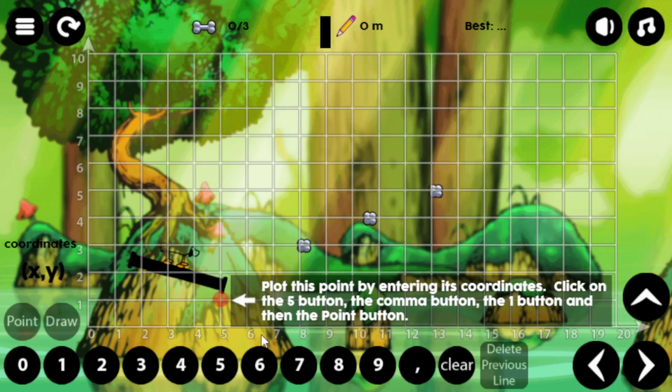The way you do that is we'll draw a point here and a point somewhere over here, and then we'll click the draw button, and then we'll have a pathway there, and I'll be able to move him and collect all the dog bones. So let me give you an overview of what's on here. Here's a menu button up here. That'll take you to the main menu. This will restart the level.